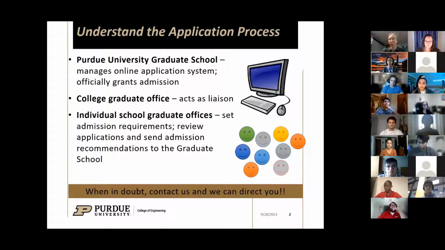They're the ones that set the admission requirements. So each school can have different requirements that they're looking for. This is something to be definitely aware of when you're applying, not only to Purdue, but any university. Don't rely on your friends who may be applying to a different department, even if it's the same university, because they may have different deadlines, different requirements, they may have an entirely different process that they use. So you really need to pay attention to what your specific program does.